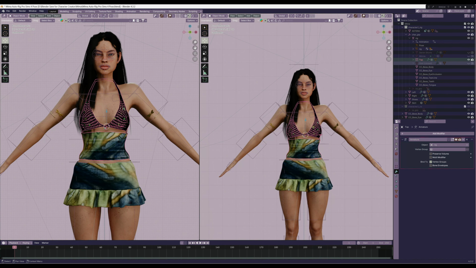And now you will do that for all pieces of clothing. Actually, no, I'll take that back. You'll do that for all pieces of clothing and accessories, but it really depends on the accessory itself. And I'll explain that more once I get to the armbands.